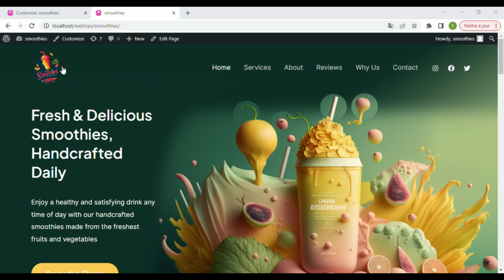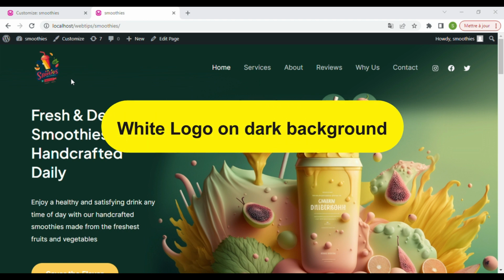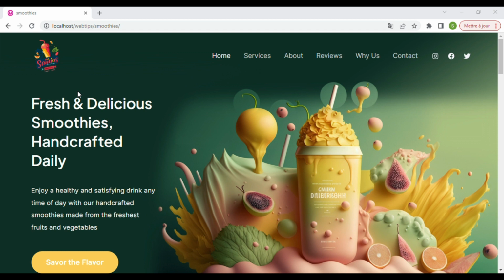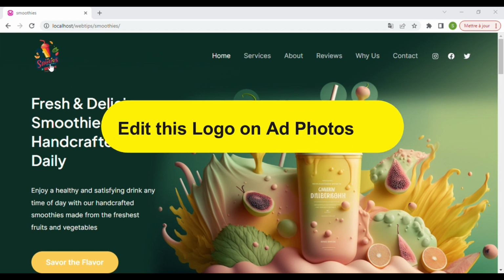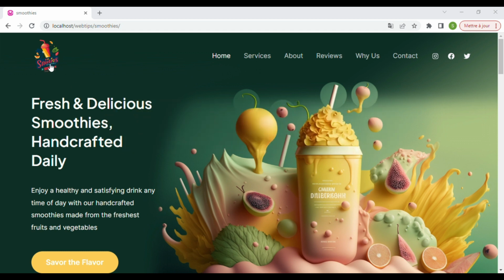Awesome. So as you can see, guys, the logo took place and it's so beautiful, but it would be better if the logo was a white one, because white logo on such background is gonna be awesome. So I'm gonna try to edit this logo and make it better using Photoshop. Let's do this.